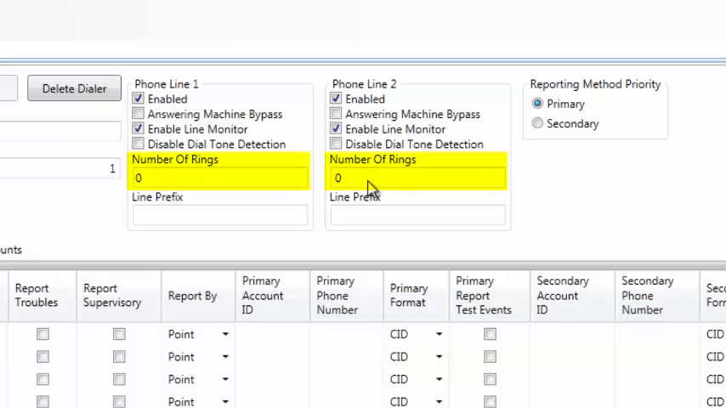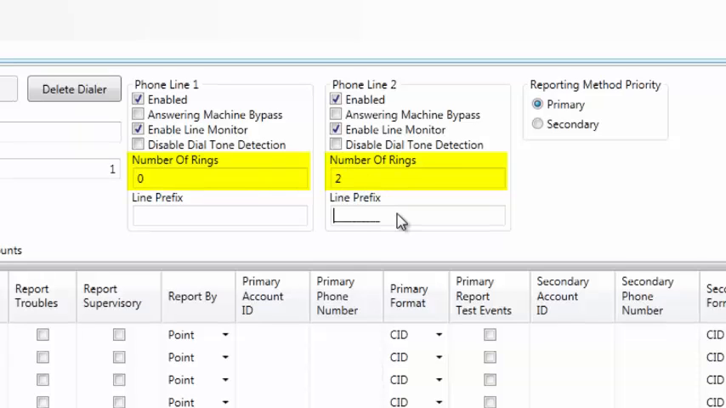Next is the number of rings. If you plan on accessing the fire alarm control panel remotely via a modem, the number of rings refers to when the UD1000 will answer that call. Whomever provides the phone lines for the UD1000 will provide phone numbers that can be used to call into the fire alarm control panel. The default here is 0. If you want the UD1000 to answer the call, you will need to change this to something other than 0. For example, if I change this to 2, that means that the UD1000 will answer the call after 2 rings when calling into phone line 2.